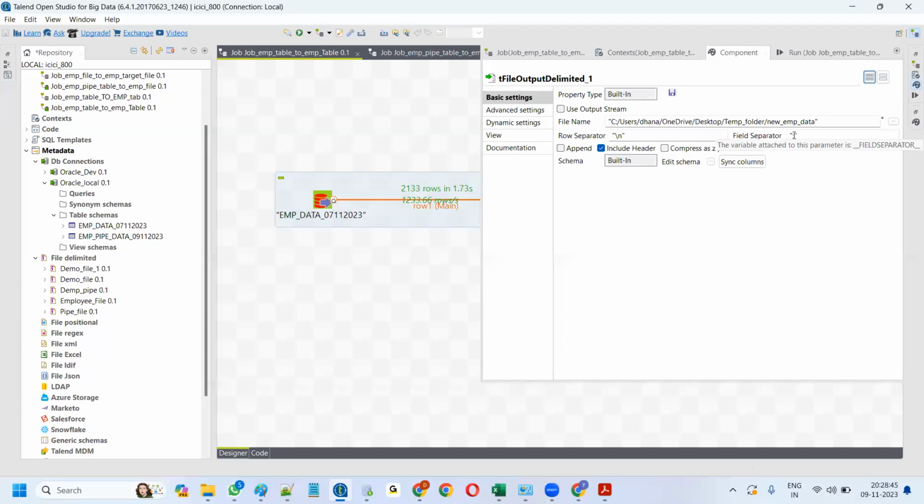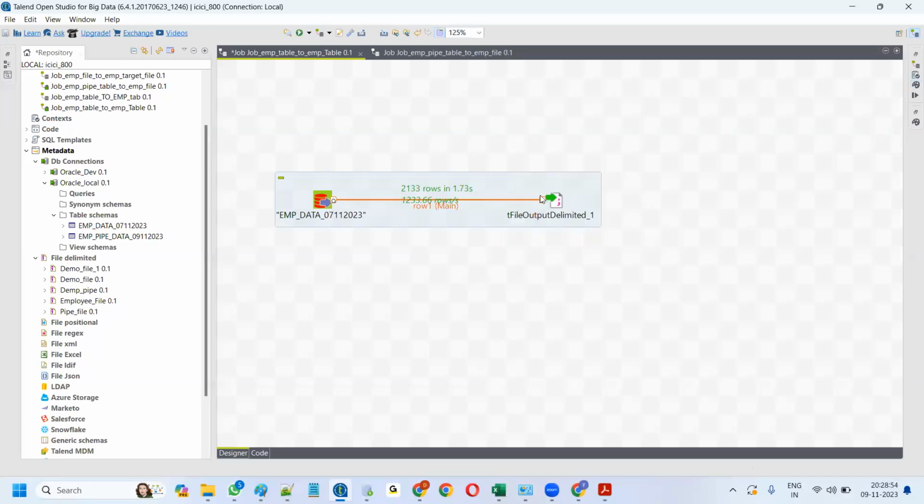Again, the customer requirement is I don't want that colon. I want it semicolon separated, pipe separated. How to change that semicolon or pipe? Here, we only come to the target output, the target component. This is the target. The left hand side is the source.